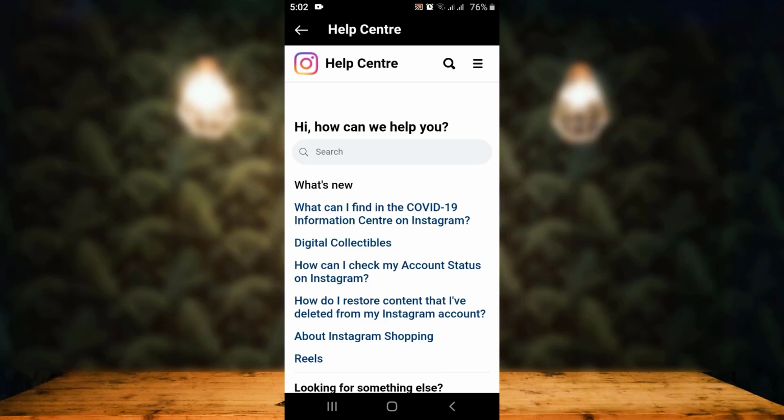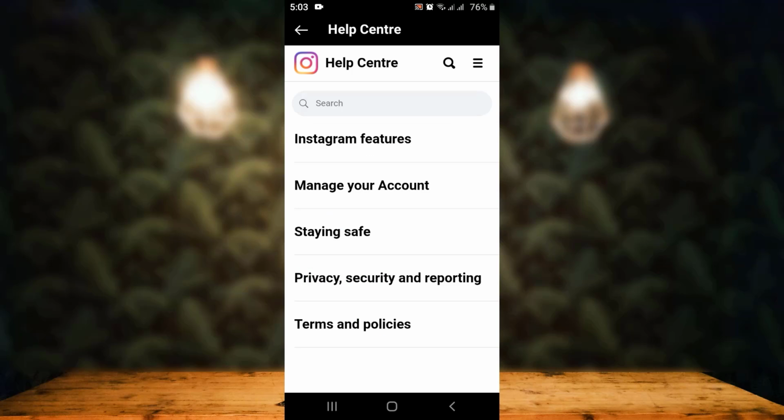So on the other page you will land inside help center, and under it you can see a lot of options. Now what you have to do is tap on the three-bar icon or the three dash icon, which is right on top. So once again you will land inside help center, and down there you can see multiple options. Now on the second option you can see manage your account.